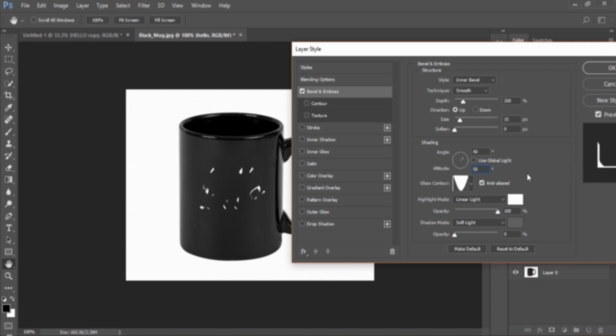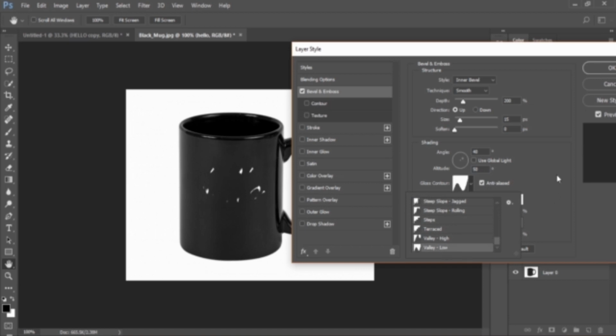And the next setting is gloss contour. So what is a gloss contour? Let's make this gloss contour Valley Low. We need this gloss contour. The gloss contour is the secret to creating great glass and metal effects. The gloss contour sets the falloff of the shadows and highlights within our bevel and emboss. Select the Valley Low gloss contour for this particular effect.